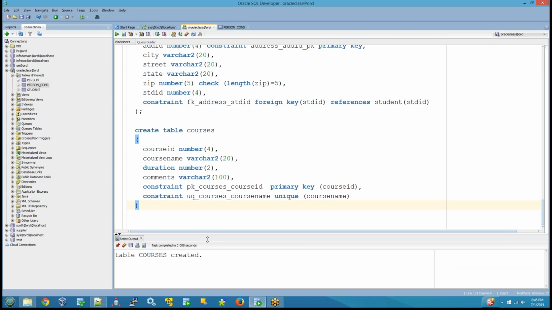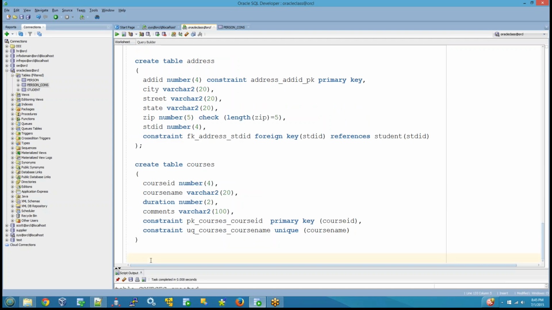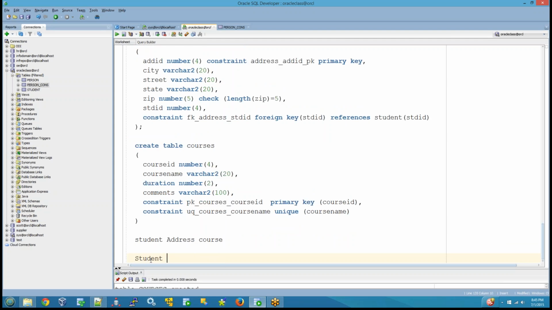Course table is created. Now we have a student table, we have an address table, and we have a course table. Okay, what is the relationship between student and address? So one student can have many addresses, right? Everybody is clear. So one student can have many addresses. So student to address is a one to many relationship.